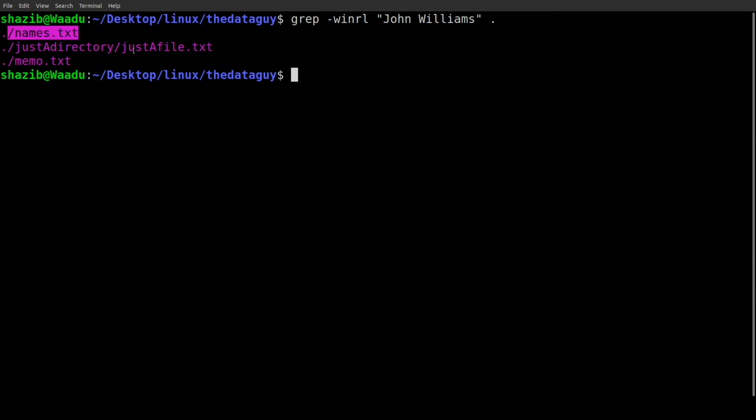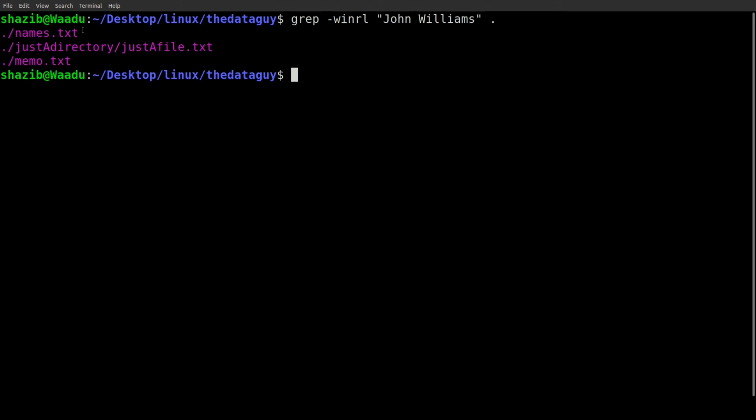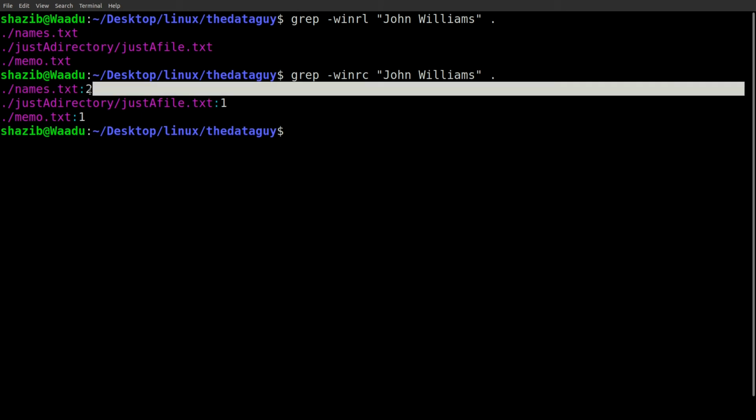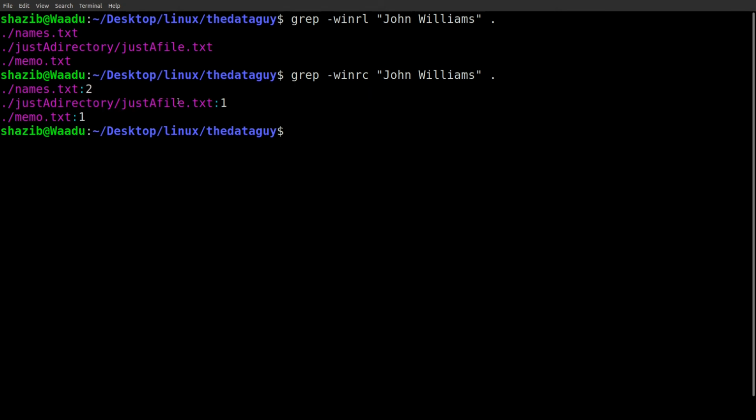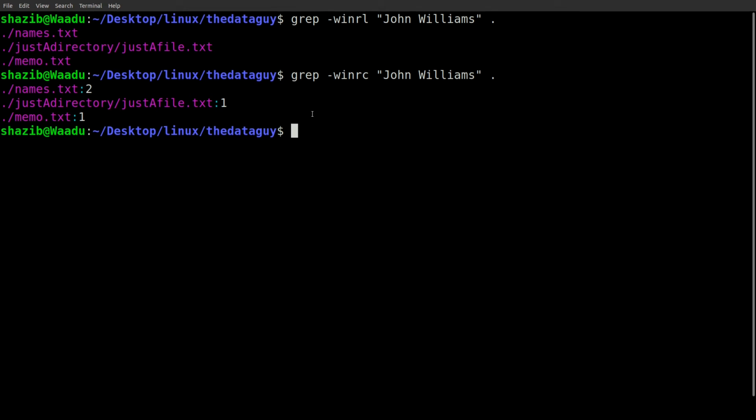So names.txt, and then the file in just a directory contain John Williams, and then memo.txt contains John Williams. And suppose you want to print the number of times John Williams occurred in that text file, instead of l we can use a lowercase c. It will count. So names.txt has two John Williams. The file in just a directory has one John Williams, and memo.txt still only has one John Williams. So that's how you can use it with text files, but we can use the grep command with other commands.